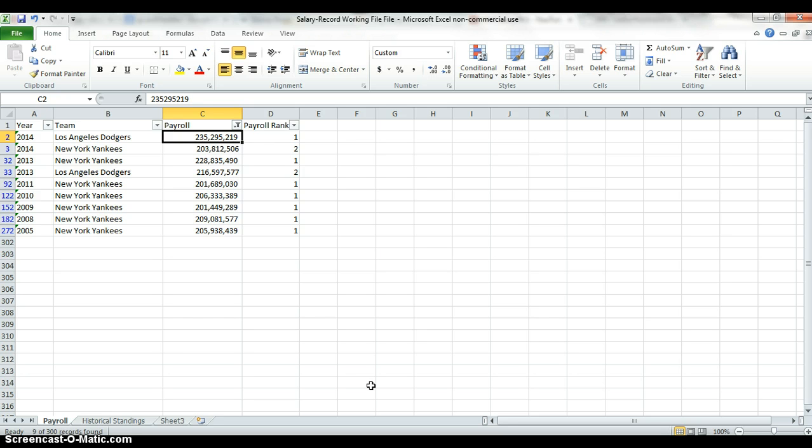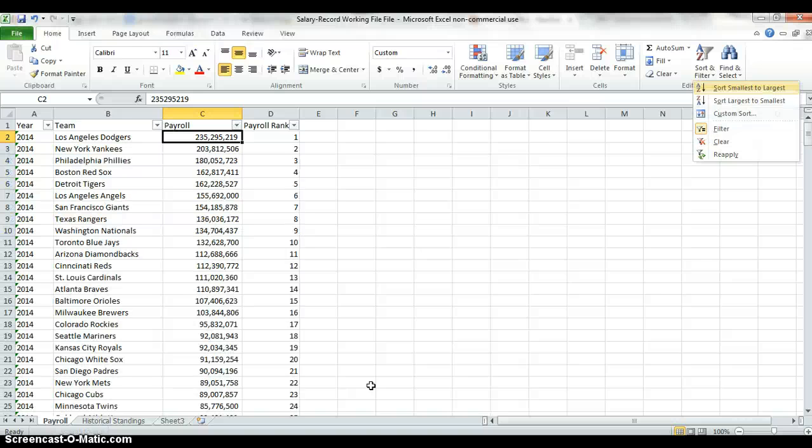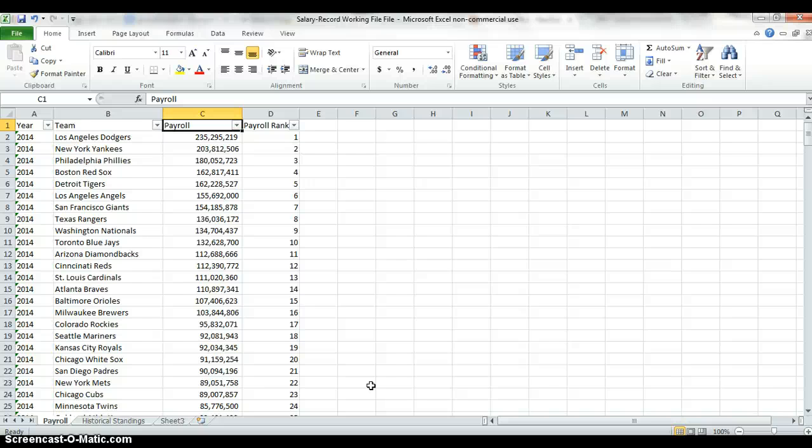You can see these are the teams with payrolls in excess of $200 million, and you can apply all sorts of filters. You can use text filters, you can have lots of conditional filters that allow you to examine certain data based on a variety of conditions.